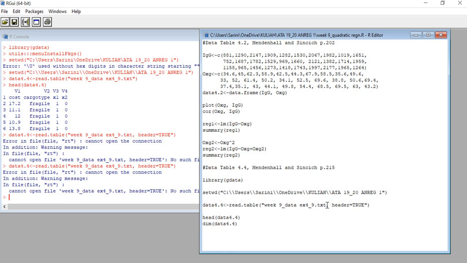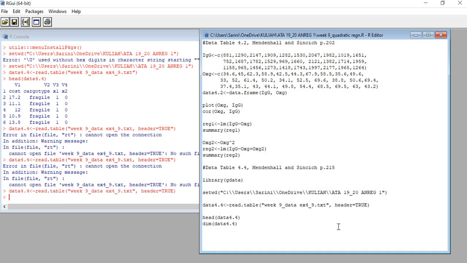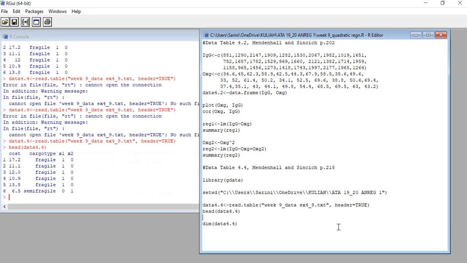Oh, okay. I was wrong. Oopsie. It should be, yep, and here. Okay, and then if you want to see a portion of the data, it's like that. So they are all good. Head is just giving you the first six rows of the data.